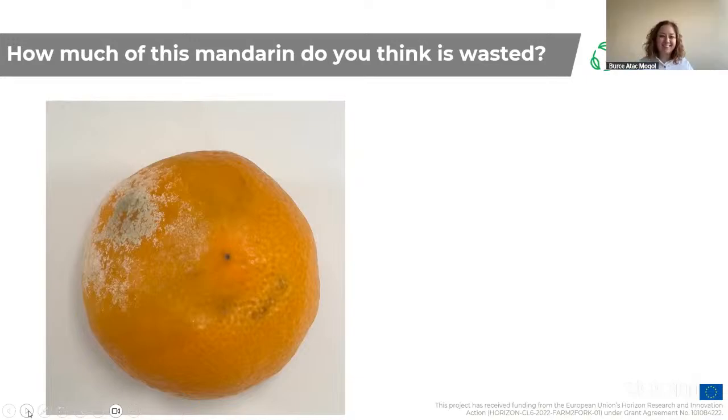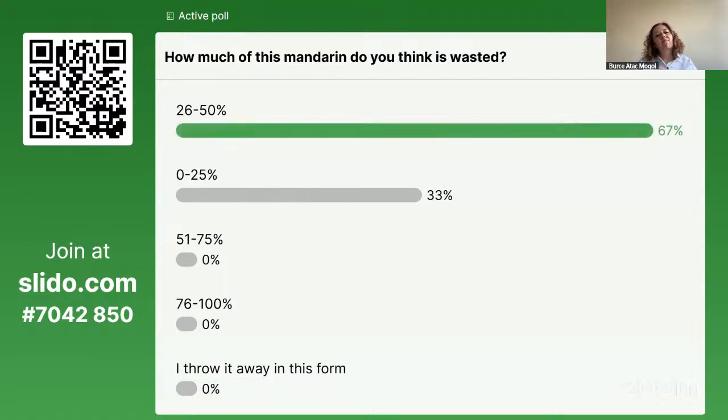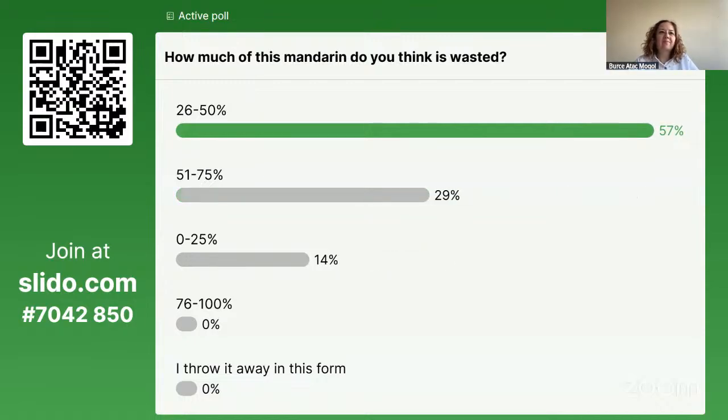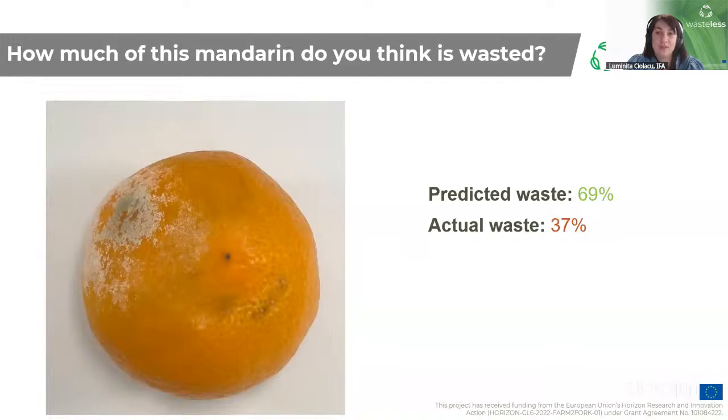Okay, good. Now we see the other orange, or maybe this is a mandarin. How much of this do you think is wasted? Okay, so we have someone saying 51-75, and 40-40. Okay, maybe one more answer or not? Okay, let's see what the model says. So we have 50% between 26 and 50. And yeah, I will throw it away. This is also an option. Okay, let's see what the model says.